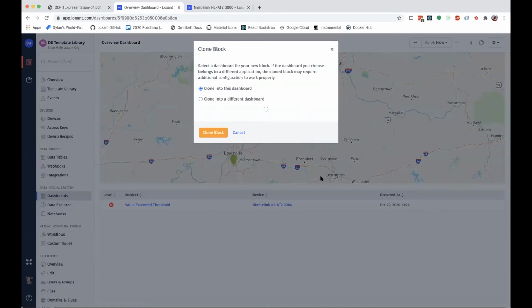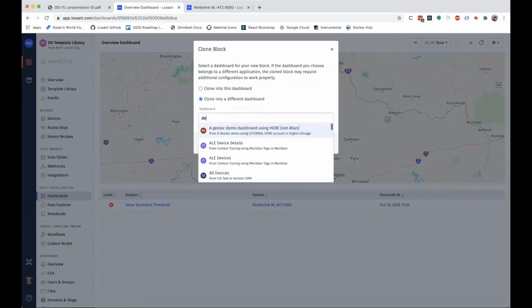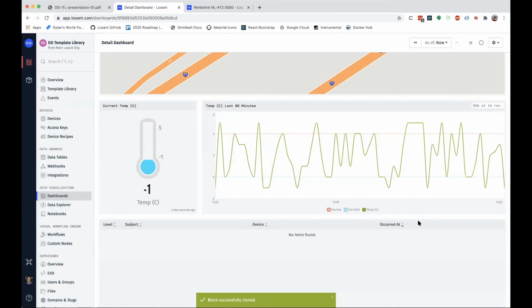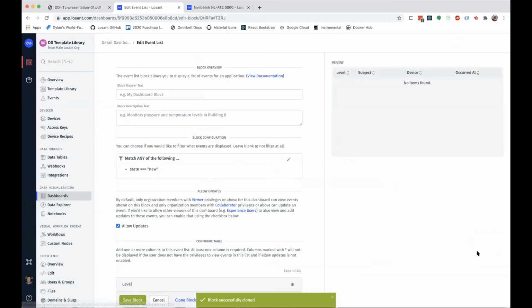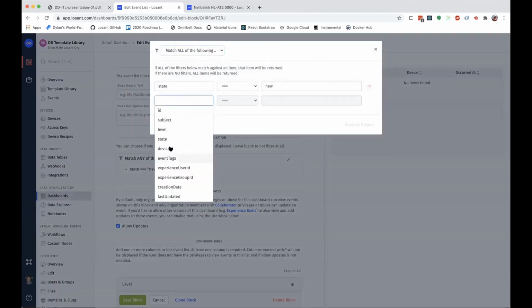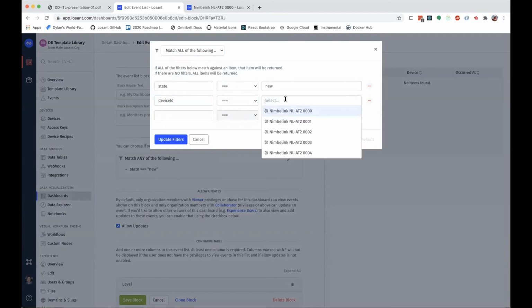Let's go ahead and add this block also. By the way, just click this little clone block button if you've not used that yet. Pretty neat little feature where you can actually take a block and clone it across dashboards. As you can see, we have a number of dashboards called detail dashboard. Let's add it over to our detail dashboard. Now we do need to change it a little bit because we don't want to show all events, all devices and their events on this list. We only want to show ones that are open and match our context variable device ID.